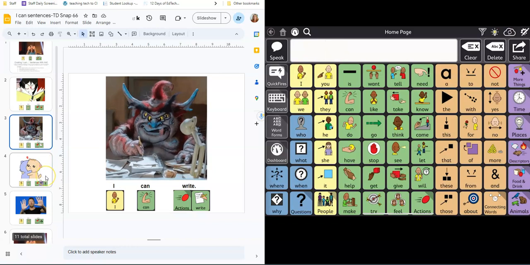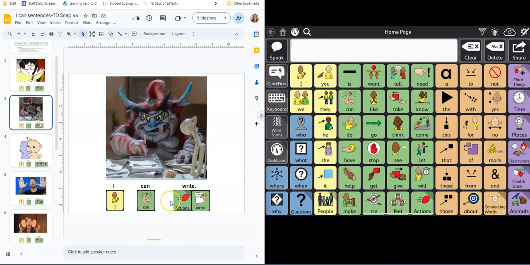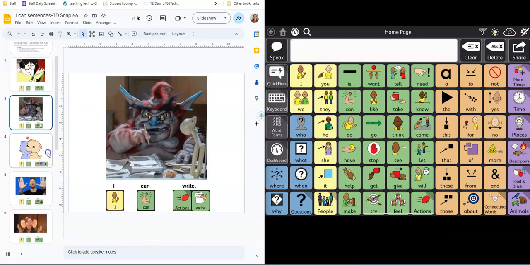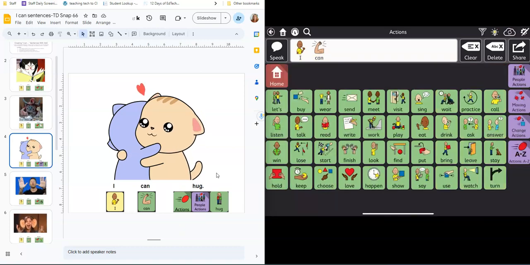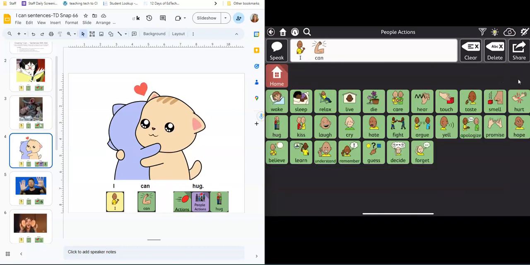So there's a lot of repetition in here. For most of them, it's the red action with one of the words, but there's a few that have the action and then there's a people action. So let's try and find hug. So you know where I can. We'll touch options and then look where people options or people actions is here. And then now we look for hug.